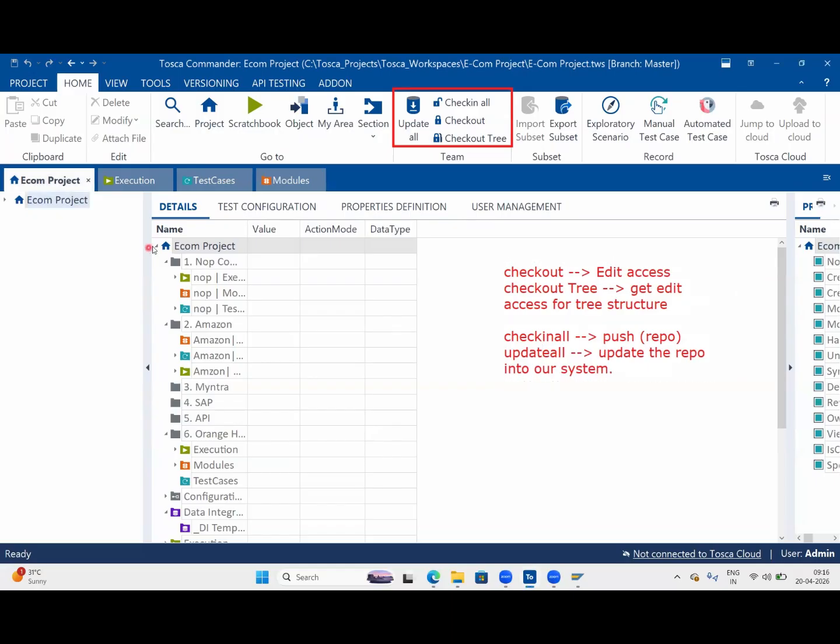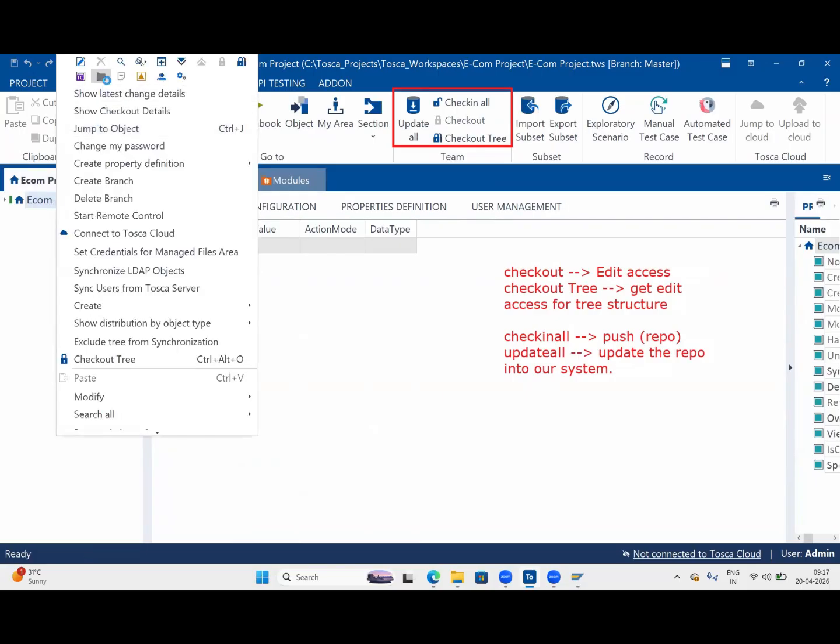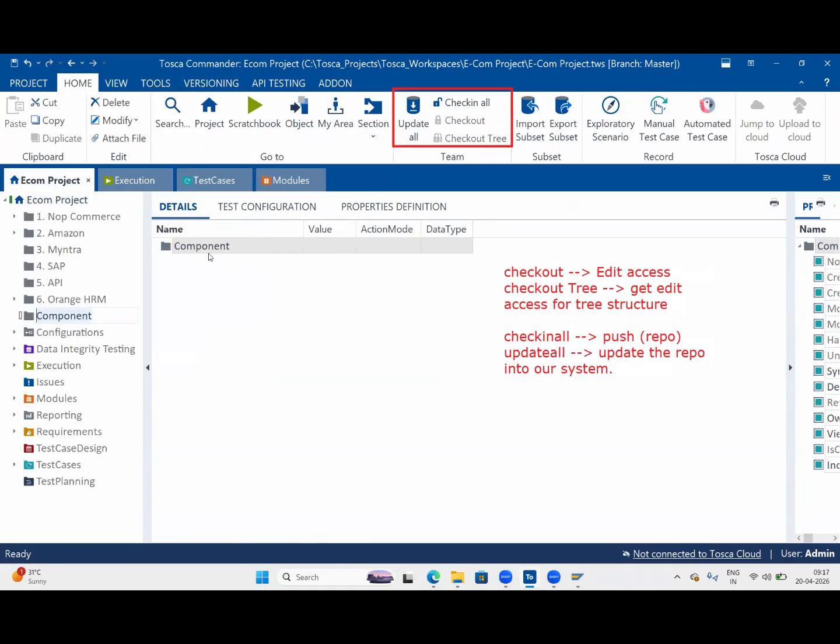Initially, if you want to create one project at the main root folder level, select the main project name and click on checkout. Then do a right click here and create one component folder. This component folder acts as a sub project. So here, team, I'm just adding one project name. You can take any project name. I'm just taking the IRCTC project.